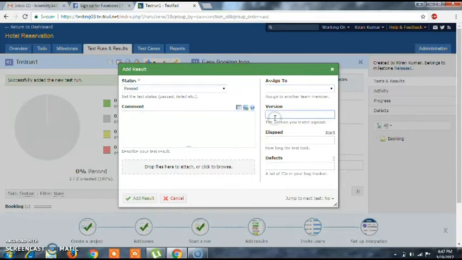Then version if you want, and the elapsed time required to run the test cases. Either you can type it manually, or you can use this inbuilt function, the timer, which will automatically record it like this. The time is running. Pause it or resume, whatever you need.